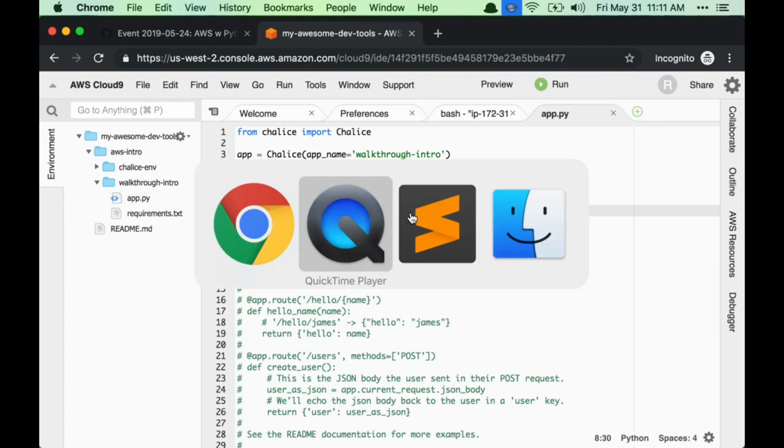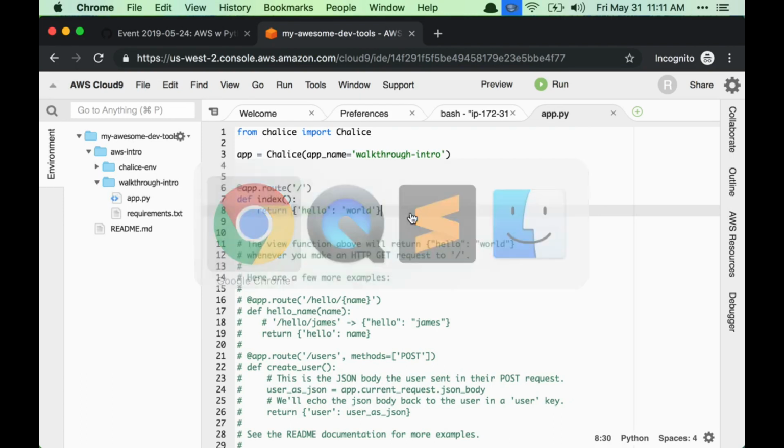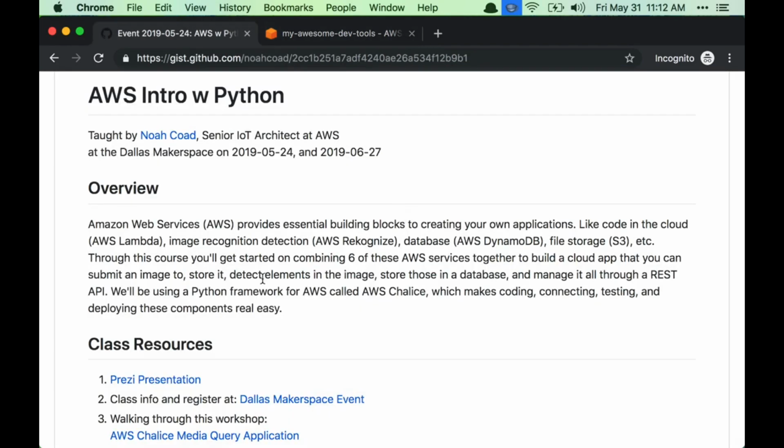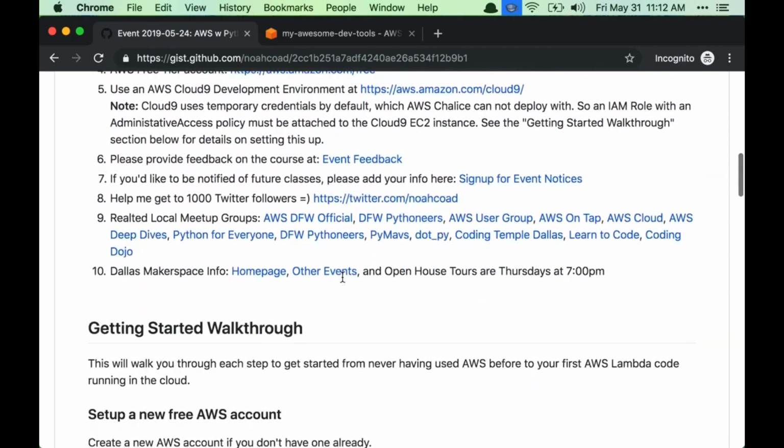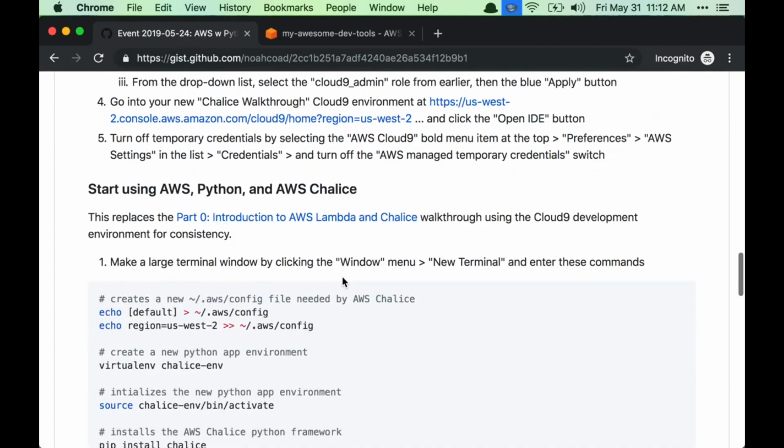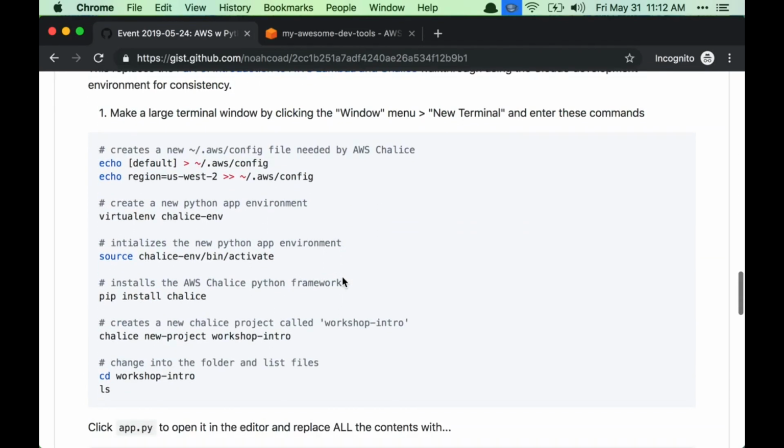But we're going to use the Chalice media query walkthrough intro. So to do that, I'm going to go back over here to our instructions. So we just did all those steps. Now Chalice does need you to set the region you're working in under this .aws config file. So let's do that.